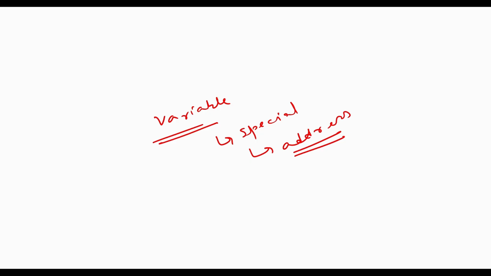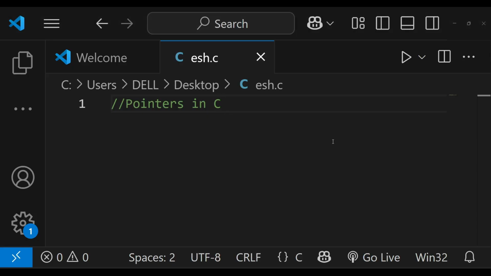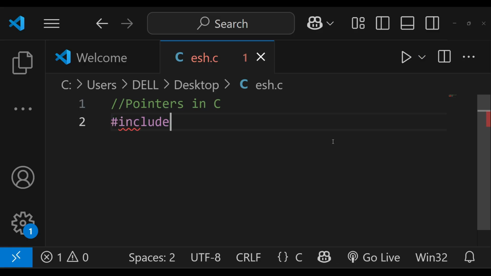Now we can jump to the practical part of it. If we want to work with pointers in C programming, how are we going to do it? We understand that A is a variable and B is a variable. Earlier we were saying the variable is holding a value. Now we are saying the variable is holding an address. So we will start with the programming and quickly work with that.